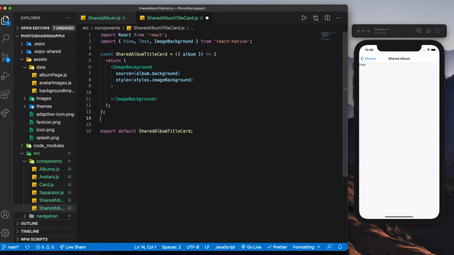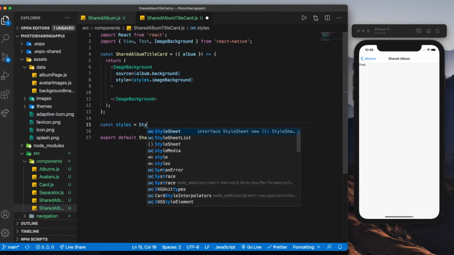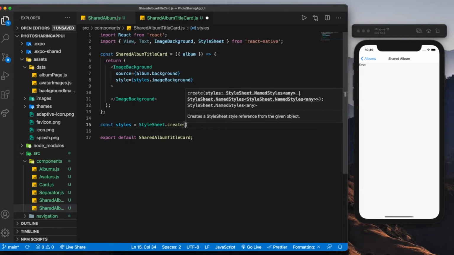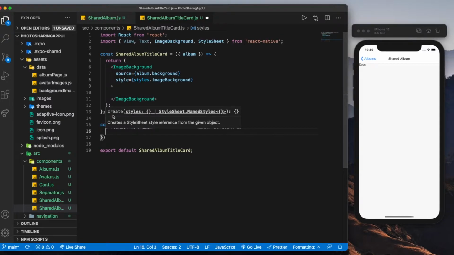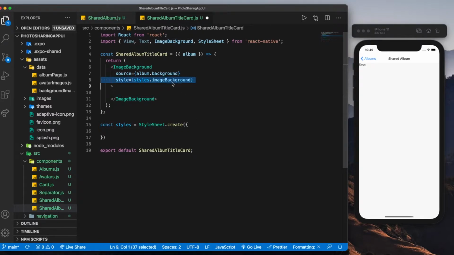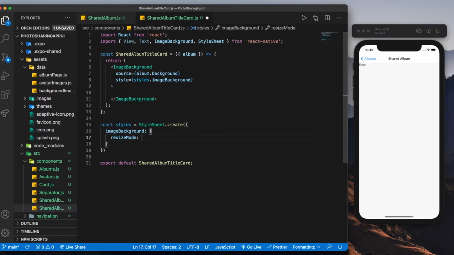Now right away, let's get started with the styles so that we could actually see as we build. Stylesheet.create. And then in here, we'll say resize mode. Oh, sorry, we need the name. So image background, that'll be the first one that we'll work on. So resize mode, it's going to be cover. Oh my God, doing a lot of typos today. So, okay, there we go.